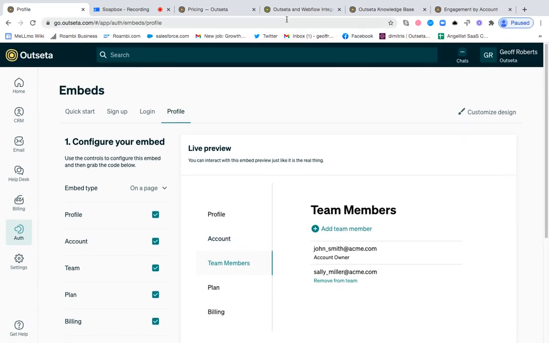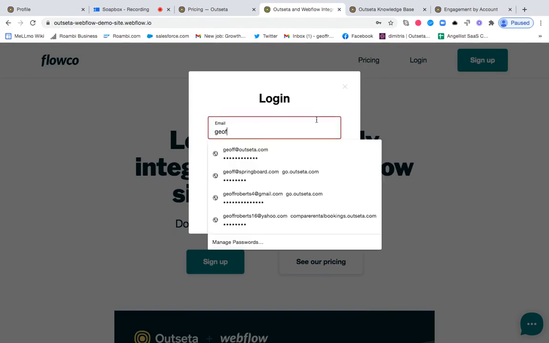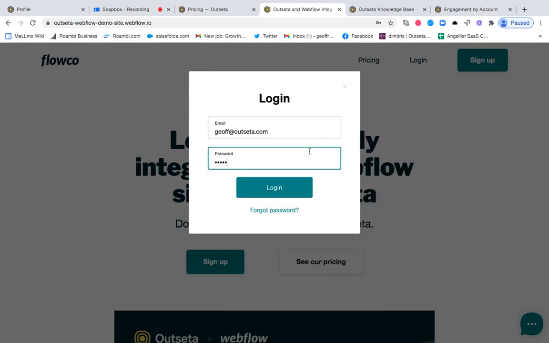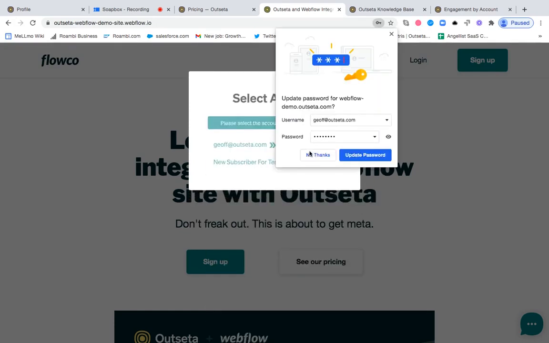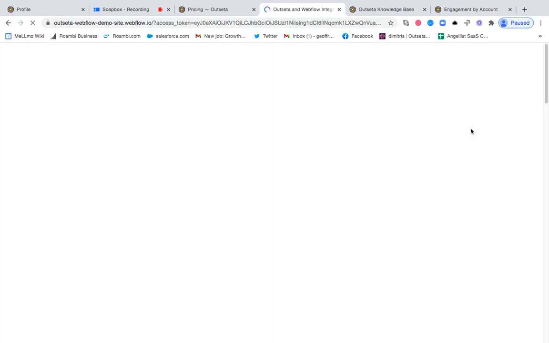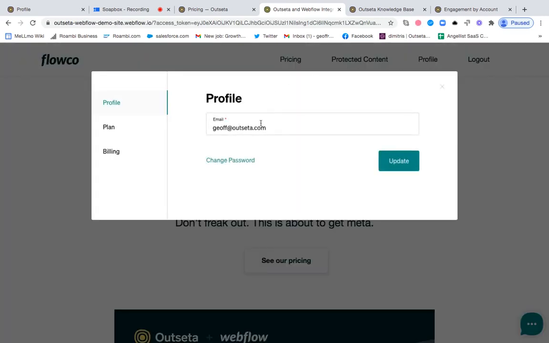And to see this in practice, if we come back to this demo site, if I go ahead and log in, you'll notice in the navigation right now, you just see login, pricing, and sign up. But if I go ahead and log in here, you'll see that a couple of new items appear in the navigation of this site. One is going to be a page of protected content. So this is content that can only be accessed by somebody once they've authenticated and have the appropriate subscription. And the other is our profile widget so that I can manage my own subscription here.